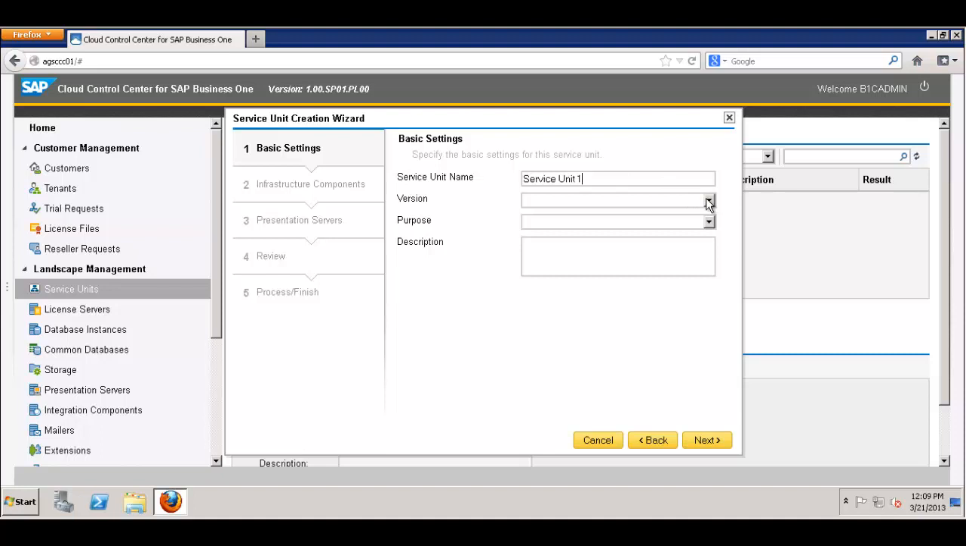And a service unit can only be linked to one SAP Business One version. So if you have one customer who's on patch level 10, another customer who's on patch level 11, you have to have two service units. Right now I've only got one version of Business One available, so I only get that choice, and then I specify the purpose of this service unit. This is going to be a demonstration service unit. So then I'll say next.